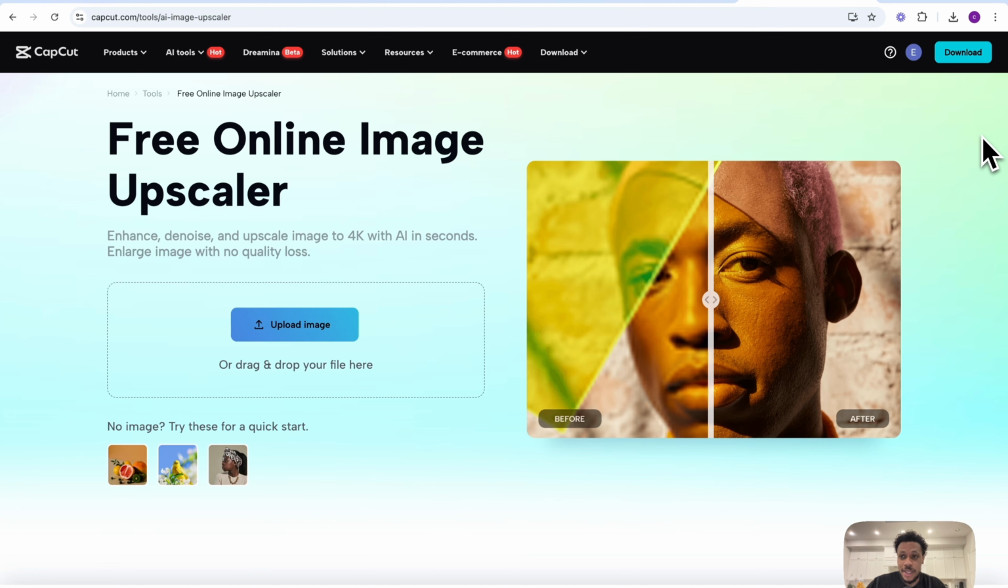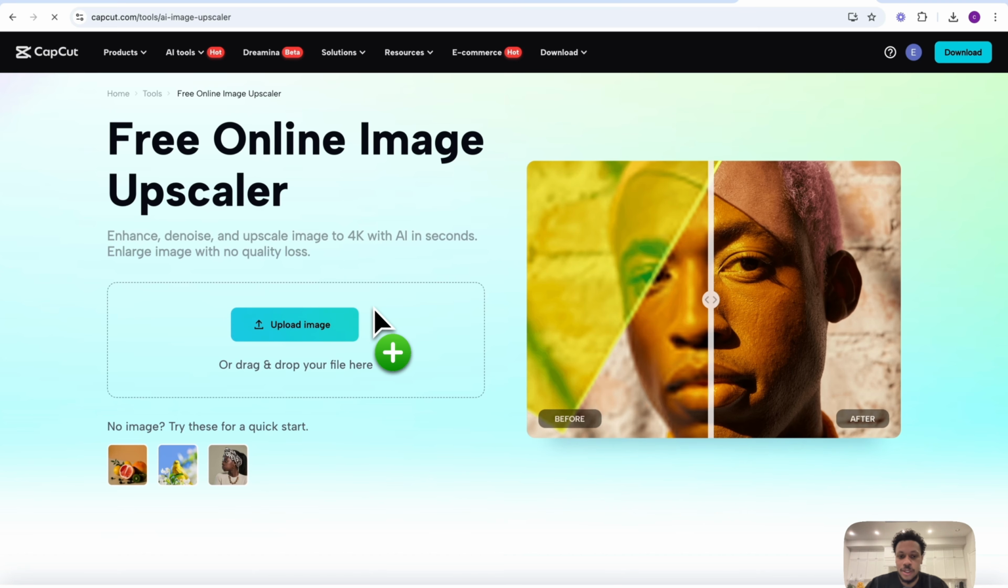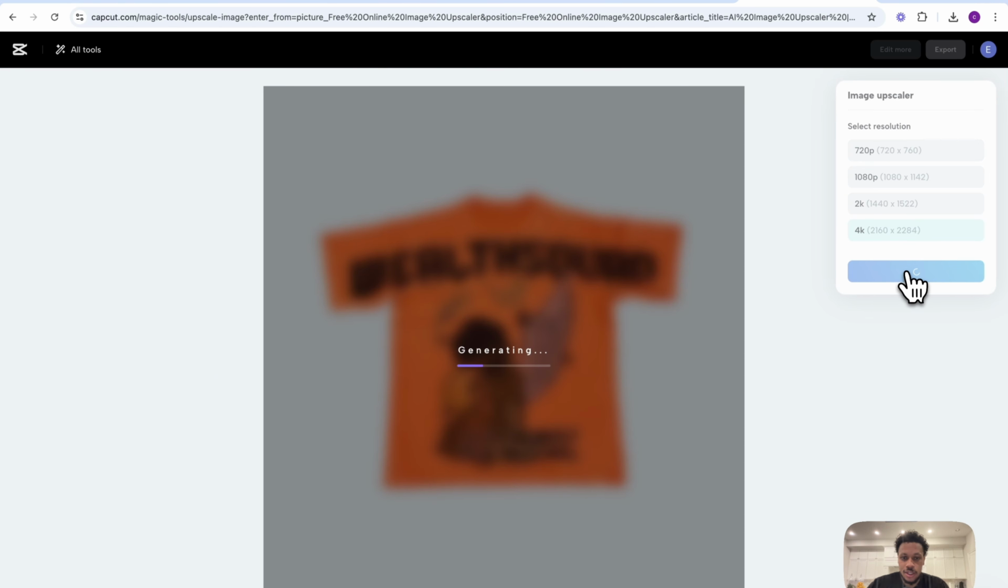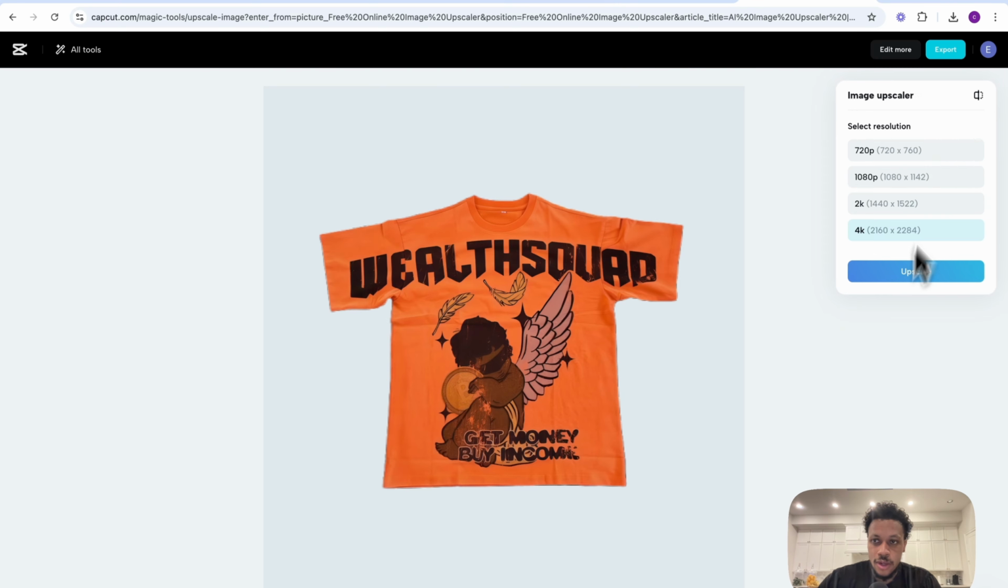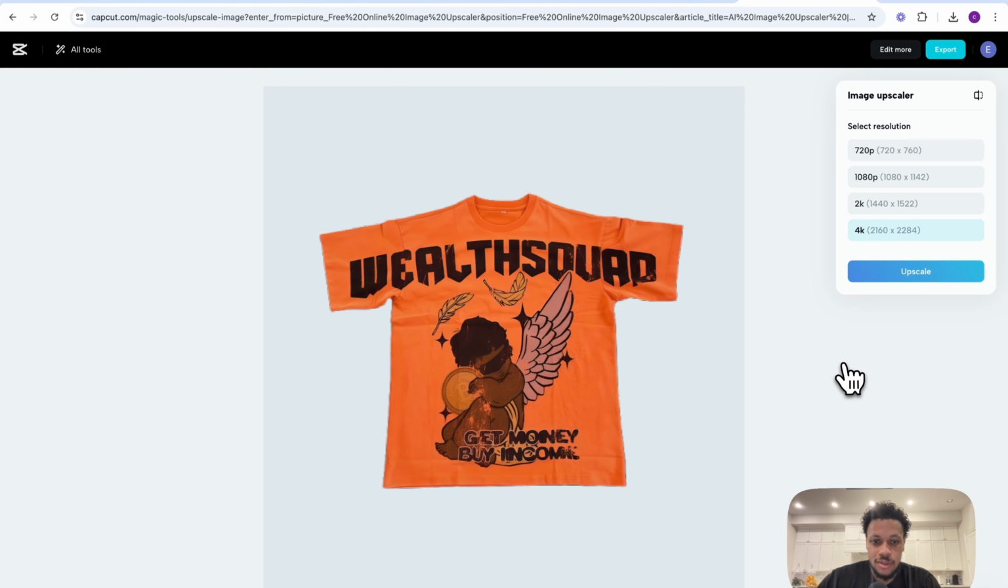Okay, so I can come to CapCut and I could upscale that image that has no background in it to make it look more high quality so we can put it on our model. Let's do 4K. So I'm going to click upscale and wait for it to generate. Okay, so look at the difference. This is the original. This is when it's upscaled. So it's a big quality difference, right? So now we have our model and we have our shirt.